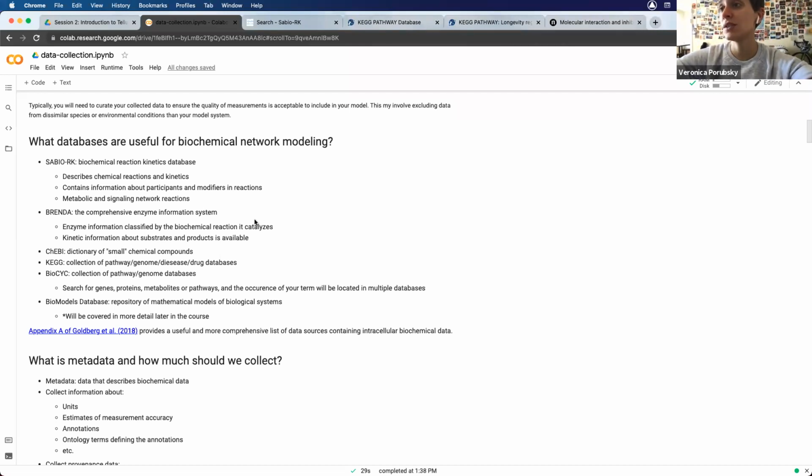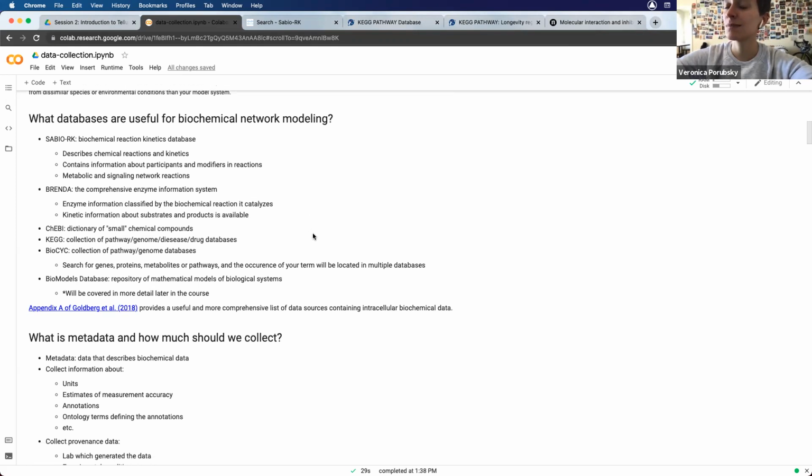BRENDA is good for information about enzyme catalyzed reactions. So it'll classify the information in the database based off of whatever reaction that enzyme catalyzes, and it gives you kinetic information about the substrates and the products. ChEBI is a dictionary of small chemical compounds, so small molecules basically, and is probably relevant for a lot of the systems that you may be looking at.